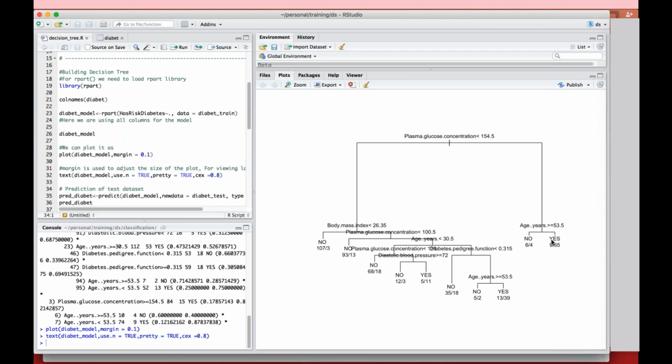If an elderly person has high glucose concentration, then pretty much we can say it has a risk of diabetes. And if the age is less than that, we are saying no, again based on the data. And if the glucose concentration is less, then we are going to check body mass index. If it is less than 26, then we are saying no. So that means your body mass index is low and your glucose concentration is also low. So pretty much you are healthy. So no risk of diabetes, like that. So a bunch of decision trees that it created.